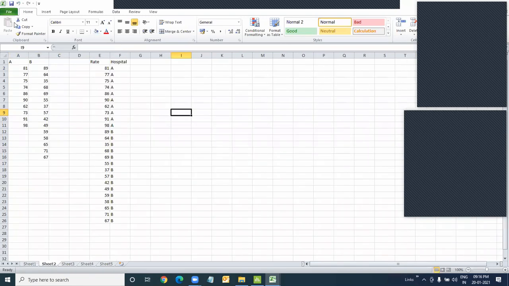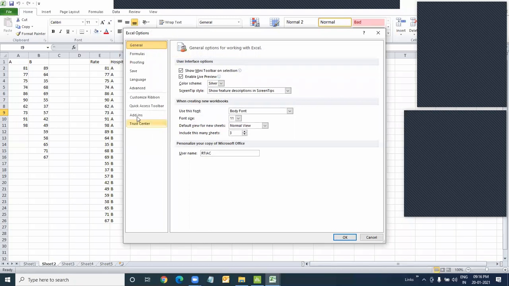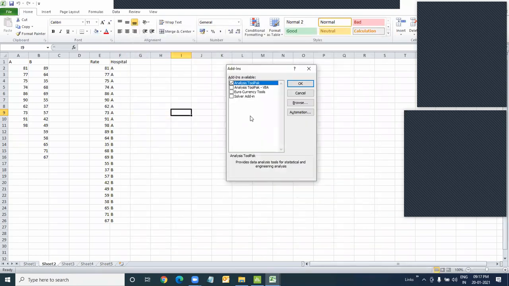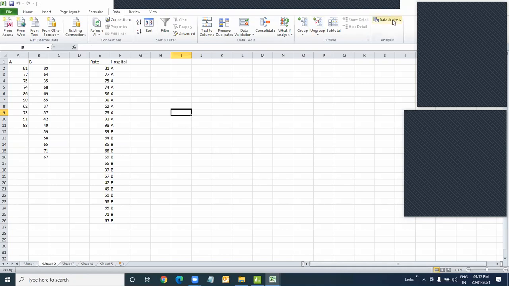Okay. Go to File. Go to Options. When you click on Options, in the tab you'll get Add-ins. Click on Add-ins, and you'll see a lot of stuff, like inactive application add-ins. Generally, your Analysis ToolPak will be here. Click on it, and click on Go. When you click on Go, you will see this box coming up. Here you have to select it. So I want Analysis ToolPak. Click on it and click OK. Now the Data Analysis tab will come up here.